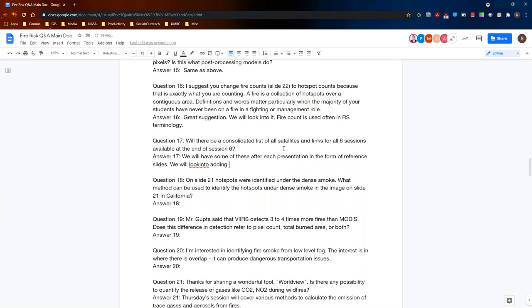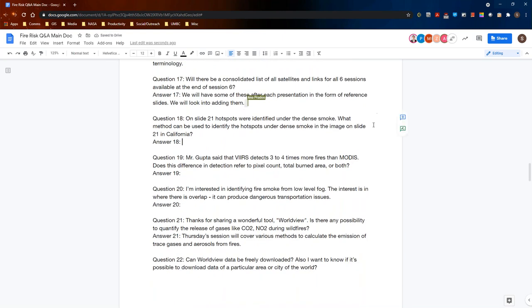Okay, question 18. On slide 21, hotspots were identified under the dense smoke. What method can be used to identify hotspots under dense smoke in the image on slide 21, California? So we don't have any alternate methods to detect the fires.